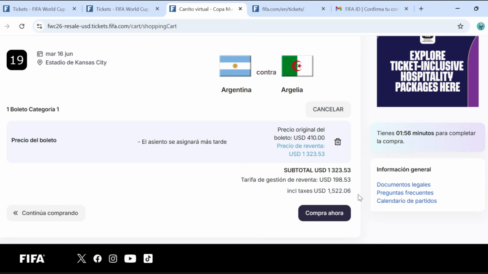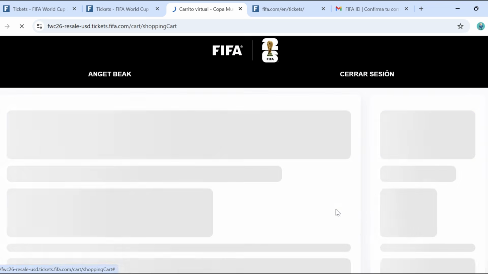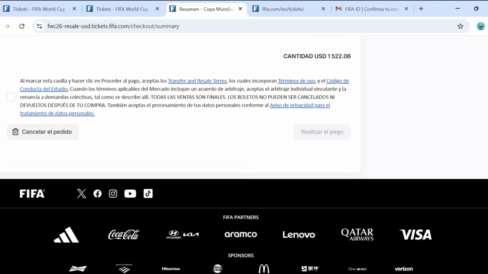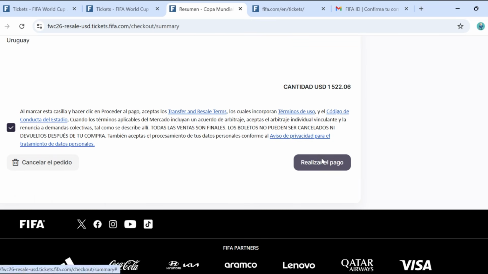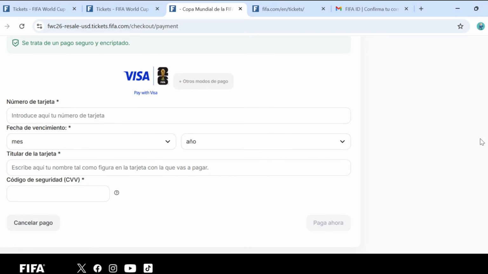What do you think? Here we can see the purchase details. You accept FIFA's terms and conditions, and to finalize the purchase, you must make the payment. You can pay with a Visa or MasterCard credit card.